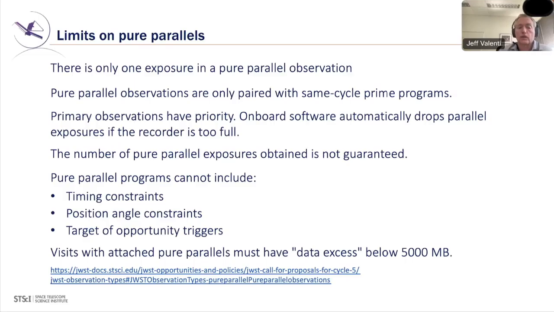Pure parallel programs cannot include a timing constraint because you're bound by the prime, a position angle constraint because you're bound by the prime, and you can't have targets of opportunity because you're just attached to some prime and you'll go whenever that prime goes. And then new for this cycle, visits with attached pure parallels must have a data excess below 5 gigabytes. I'm going to explain what that means now.